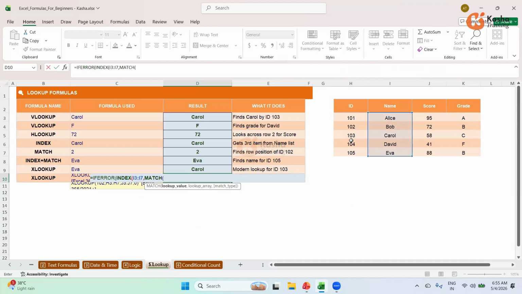So what I want to find, I want to find it out for 103 again. So I'll take it as 103, and then again I'll give this comma. So what is my table? I'll take it from H3 to H7. I'll give here a 0 and close this. And again, if it finds, it's fine. If it does not find, it should give me "not found." Again, I'll close the inverted comma and close the bracket also.